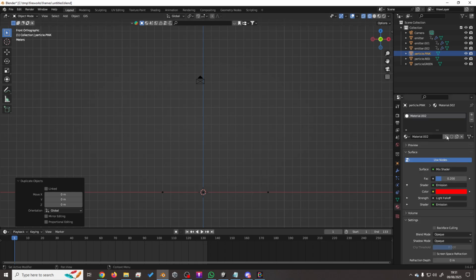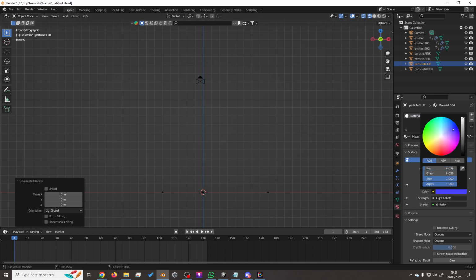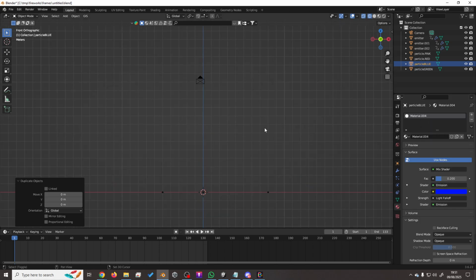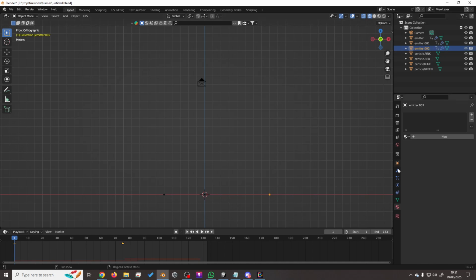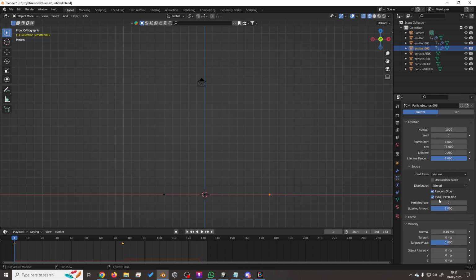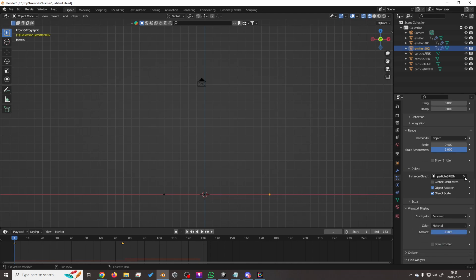And make it a, do the same for the material, make sure it's its own material and make that a pink colour perhaps. And I'll duplicate it again and call it blue. Give it its own material and make it blue. So this one, in the particles, change it from green to, I don't know which one to have now, blue.